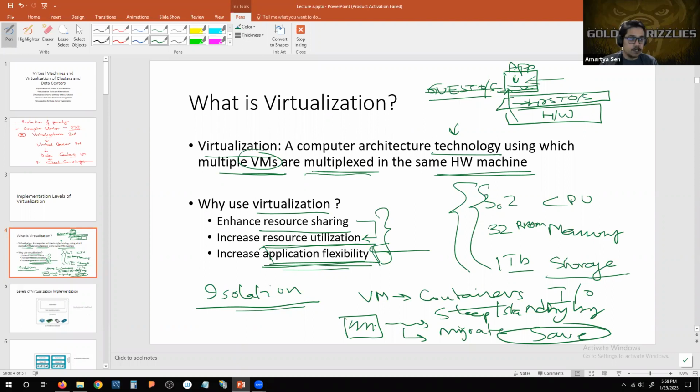So these are some of the motivations behind the category of application flexibility that can be enabled by virtualization, through the implementation of multiple VMs that are multiplexed on the same hardware machine, right? Just a quick reminder: you need to remember the keywords that build up the formal definition, right? Virtualization is a technology, enabled by the implementation of multiple VMs that are multiplexed on the same hardware machine. This is how you will want to remember the definition, right?